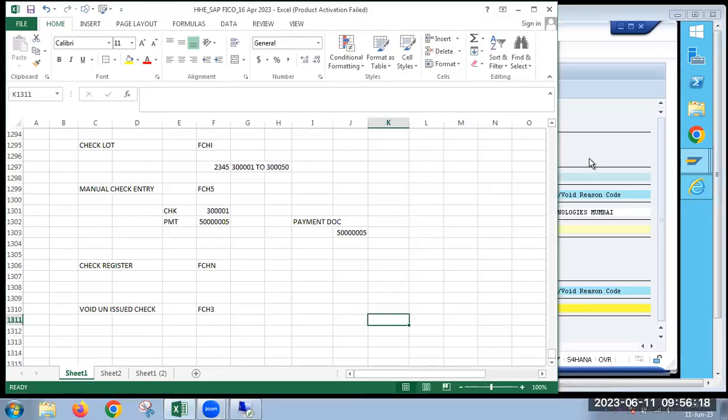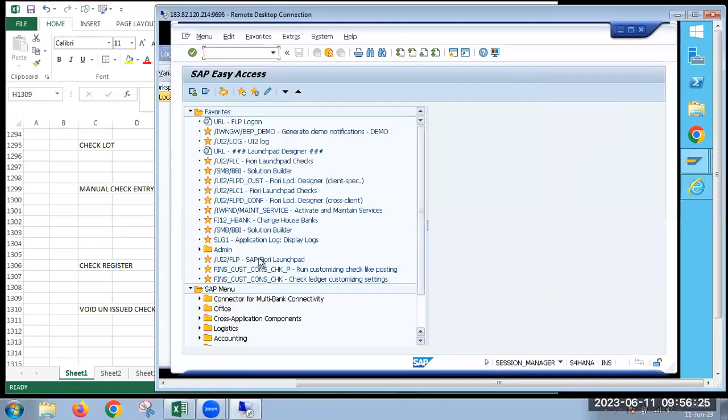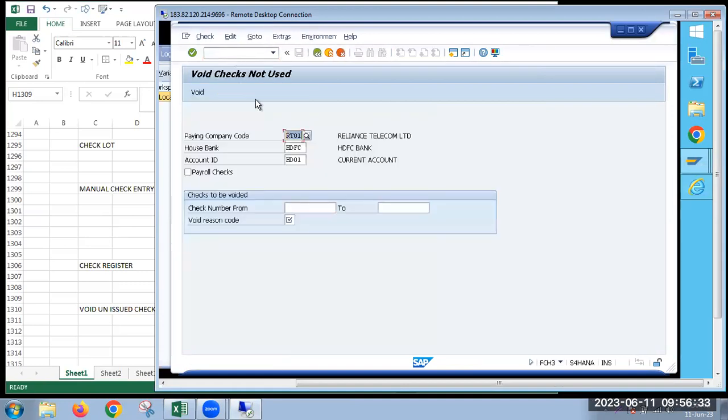Fine. Now, voiding of the unissued checks. Okay, so check numbers 2 or 3, we will void now. For voiding, FCH3. Remember, for reversals we always need a reason. The same way, for check number voiding we also have to specify a reason code. Which is the check number we have to void? Always check whether the company code or house bank account ID is the correct one. 300002; a single check is possible, or even a series is possible. 300003, 2 checks. So 2 checks we can void with a reason code.